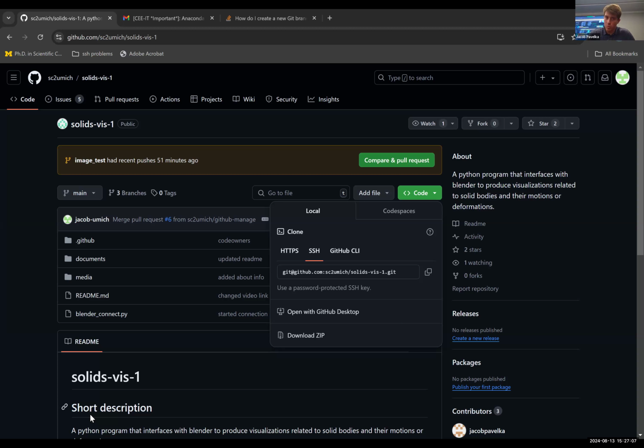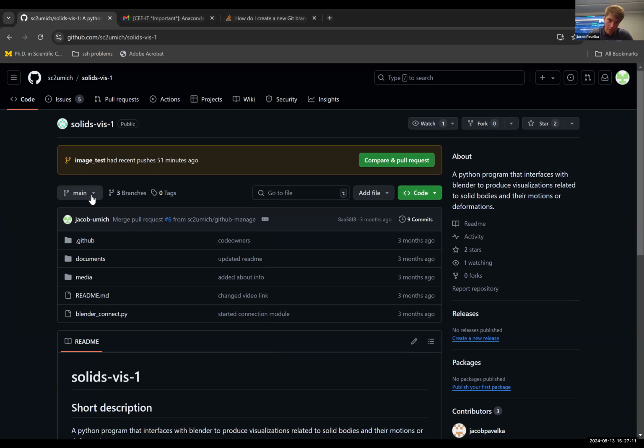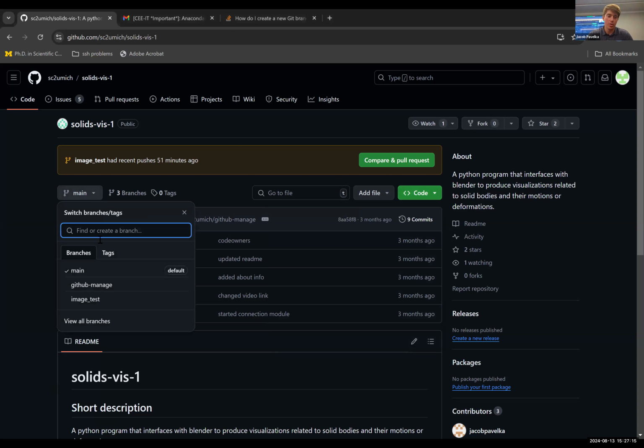So there's more branches as a part of GitHub than just the main branch. There's two other ones: GitHub Manage and Image Test. You have also downloaded these, but they're sort of hidden right now because it doesn't flood your new clone repository with everything that is already on there. So if you do git branch -a, it's going to show you all these remote branches too.